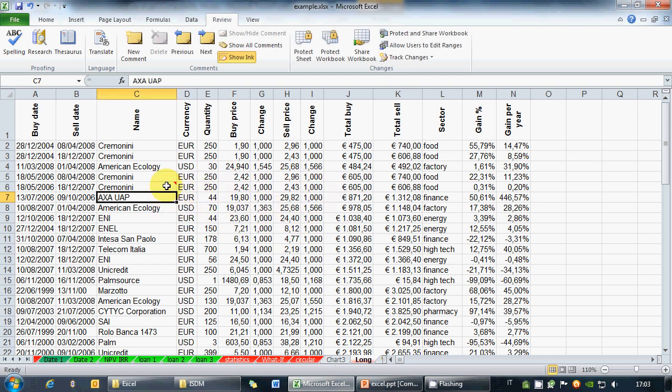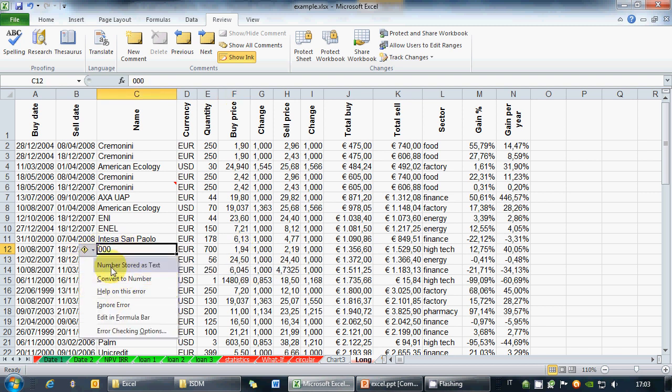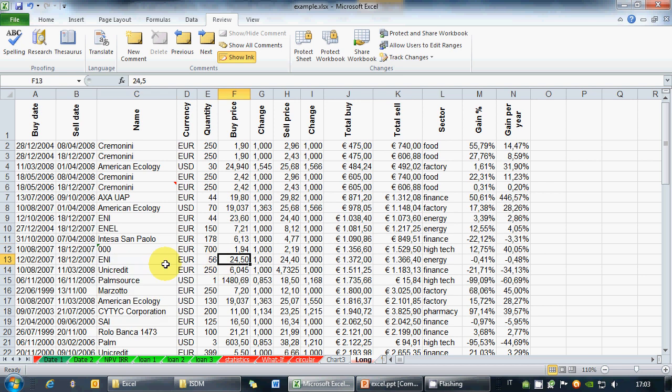Pay attention that instead, if you see a green triangle, it's not a comment, it's Excel that is trying to warn you about something. In this case, it's telling me that I have numbers stored as text. So a green triangle is something completely different. It's Excel warning you that there may be something wrong. The red triangle instead is simply a comment.